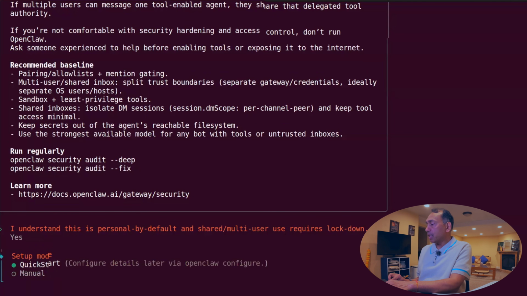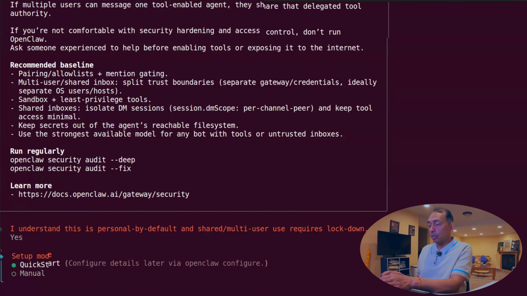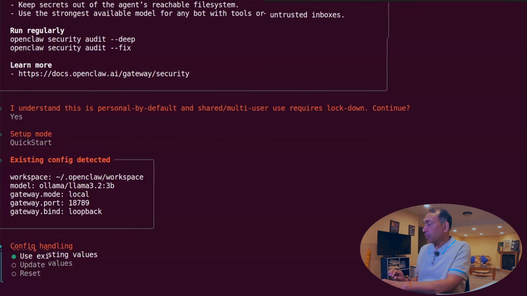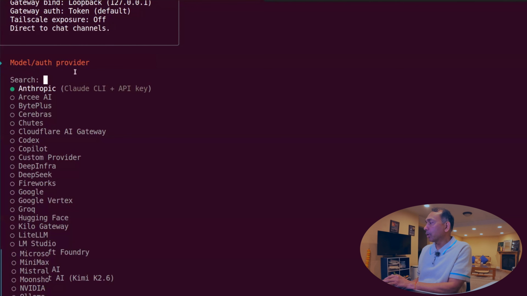Setup mode. So quick start is configure details later via OpenClaw configuration. So many things can be done even later, and manual will allow you to configure port, network, everything here itself. So I'm going to go with quick start. Configuration handling, I will say use existing values. So it gives some information like gateway port, gateway bind, and then it is asking for the model provider.